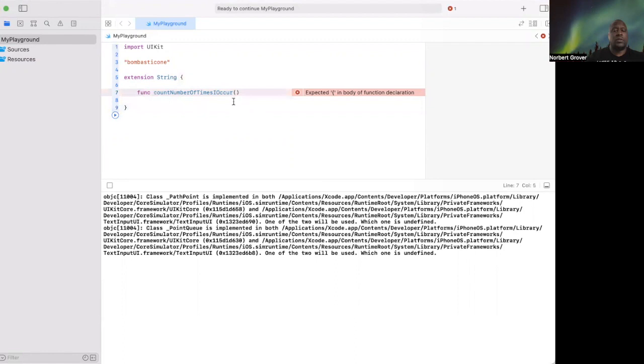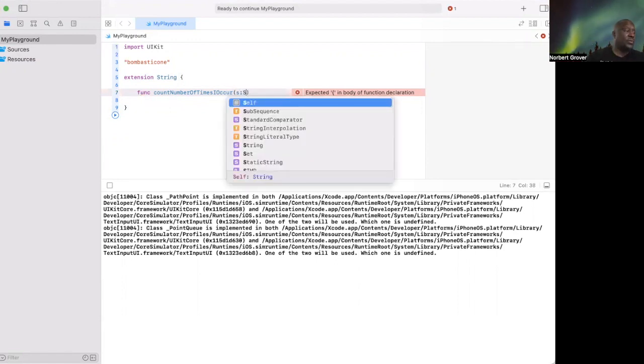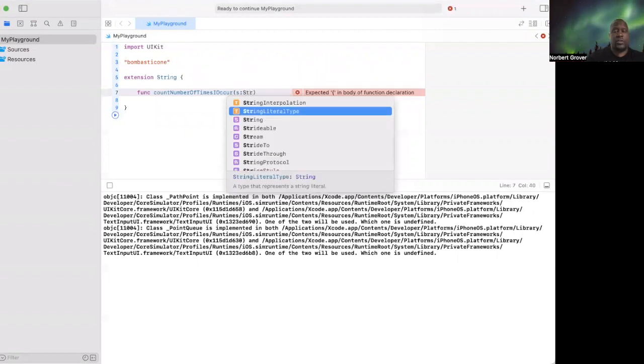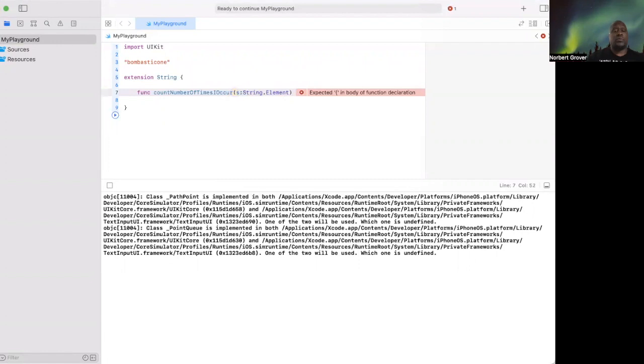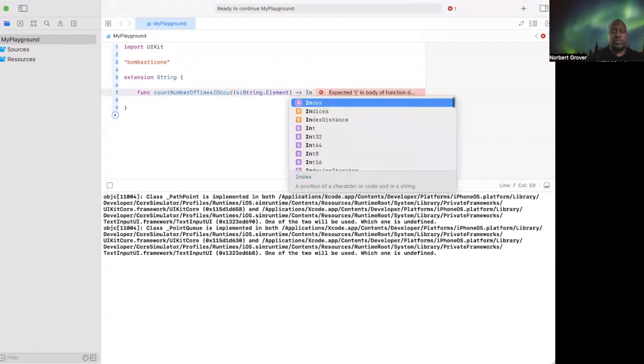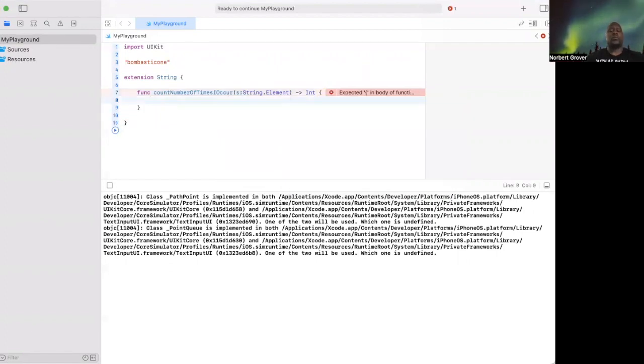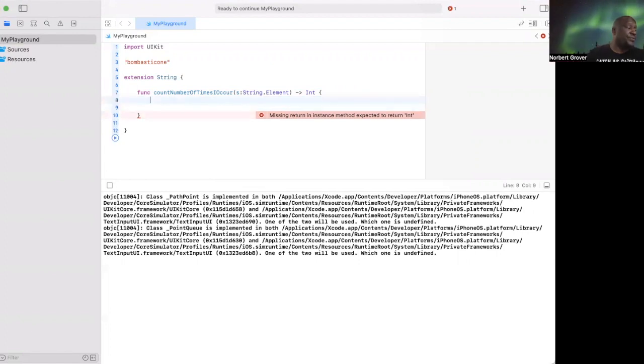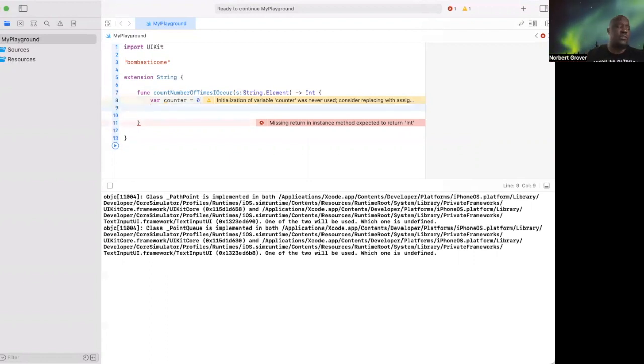Count number of times I occur. S is of type actually string dot elements. The number of times is an integer because that's a count. So first of all, we're going to do our loop, which is very easy. We're gonna have a character counter. Every time we go through our loop and we see a character that's equal to the one we're looking for, we're gonna increment by one. Simple logic.